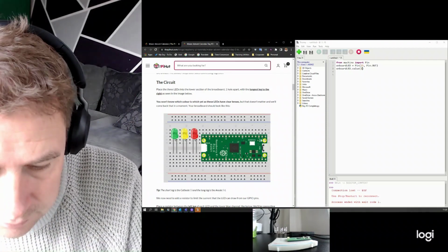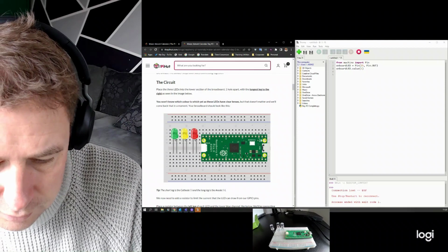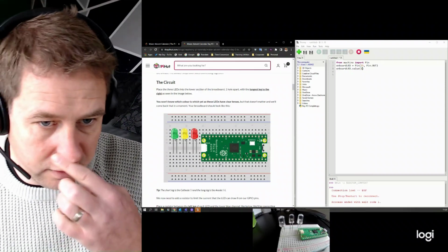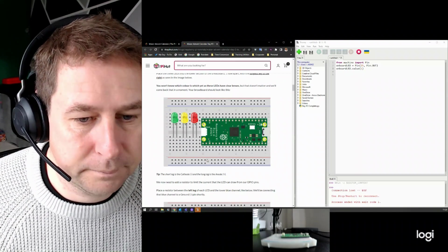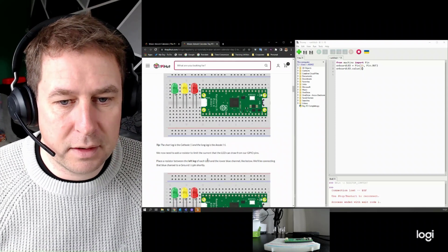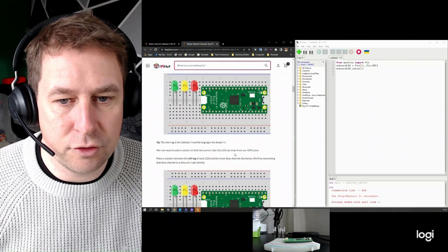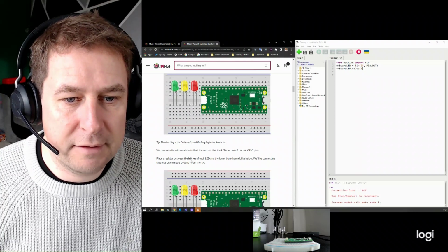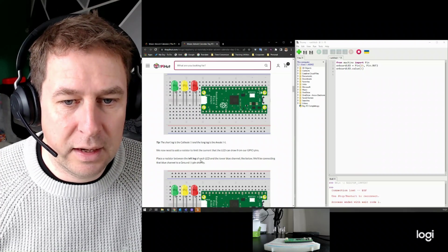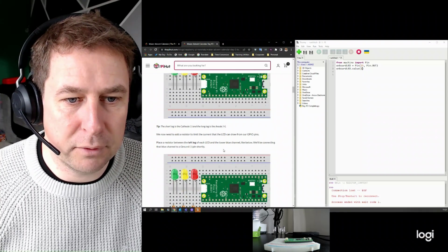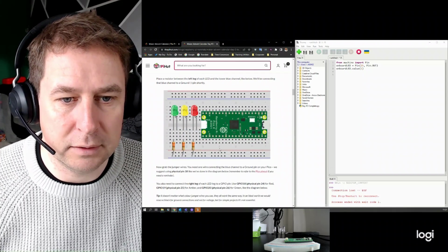Our 3 LEDs are installed into the holes, longest leg on the right. We now need to add a resistor to limit the current that the LED can draw from our GPIO pins. Place a resistor between the left leg of each LED and the lower blue channel, like below. We'll be connecting that blue channel to a ground pin shortly.